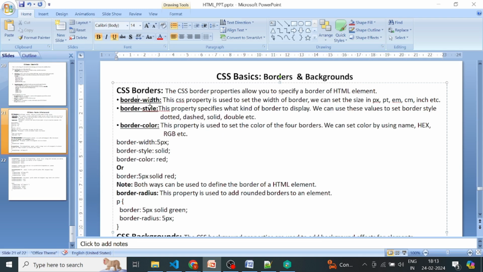First property is border width. This CSS property is used to set the width of the border. We can set the size in pixel, pt, em, cm and inches, etc. And second property is border style. This property specifies what kind of border to display. We can use these values to set the border style. These values are dotted, dashed, solid, double and etc. Many values are there.